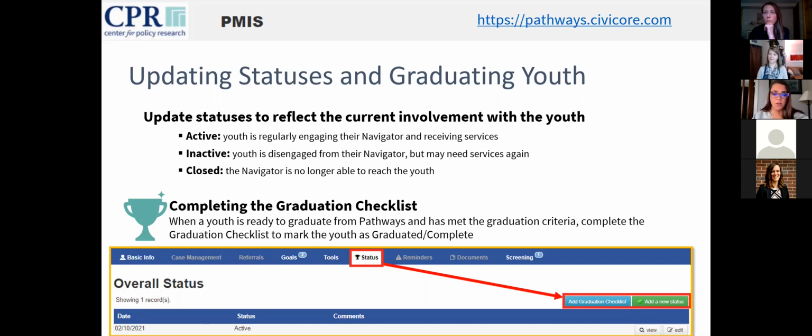Supervisors should be able to see all of the youth in your site that are being served. And supervisors also have navigator level access to the system. So for example, if there's staff turnover, or a backlog in the number of screenings and referrals being sent over, the supervisors sometimes can enter those into the system and assign them to the navigators to provide services, keeping that process going.